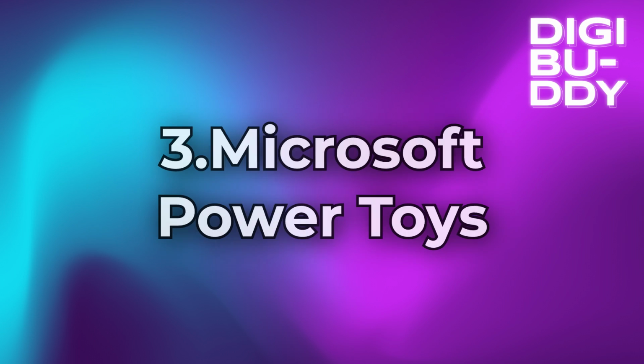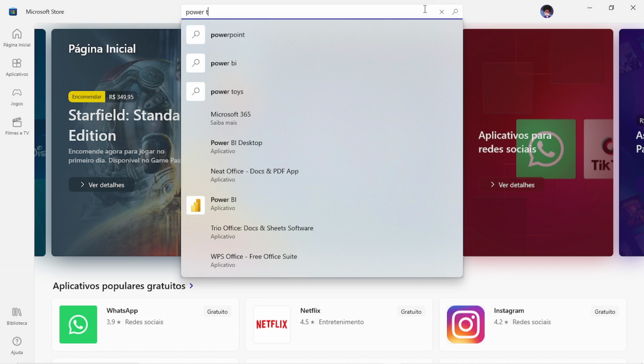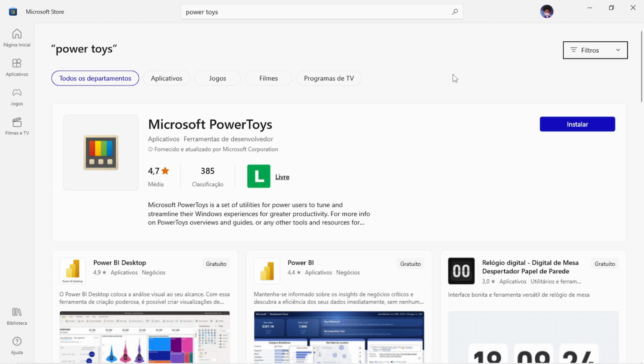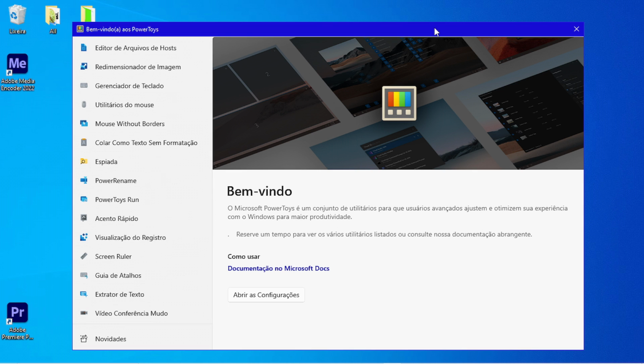The last app is Microsoft Power Toys. Go at your search bar with Microsoft Store open again and type for Power Toys. Now, click here on the blue Install button and wait for the downloading process. After downloading the application, you will see all the functions of Power Toys right here at this last menu. Now, I will teach 2 of my favorite functions of Microsoft Power Toys.